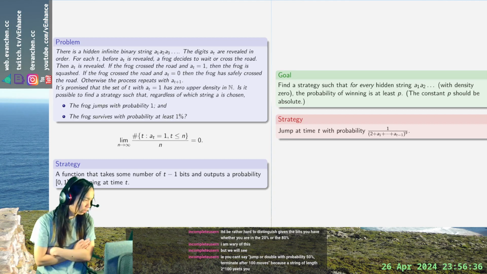You can't say jump or double with what? That's not what I meant by... Wait, I didn't say anything about doubling. Wait, what does double mean?